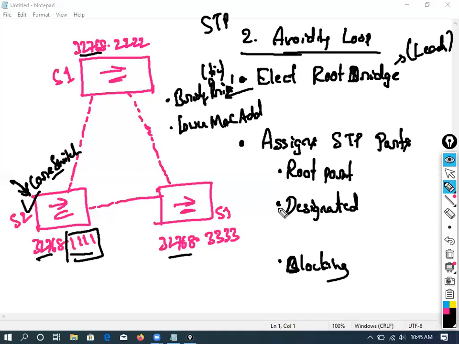So what is the difference here? Root port means the shortest path to the root switch. Shortest path to root. That's what root port means. Shortest path to root. You got this, right? Root port, in the sense, is the shortest path to the root switch.